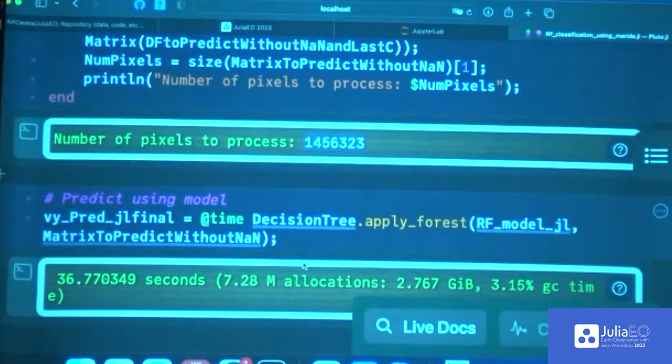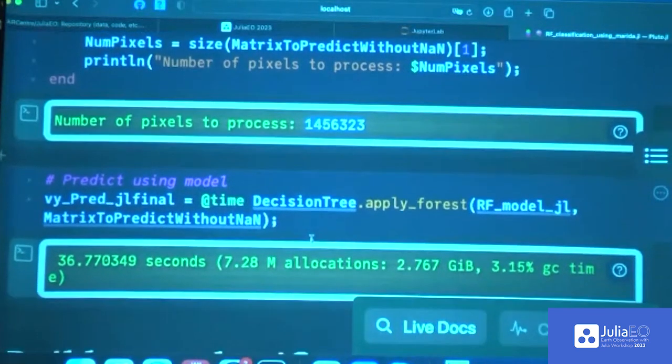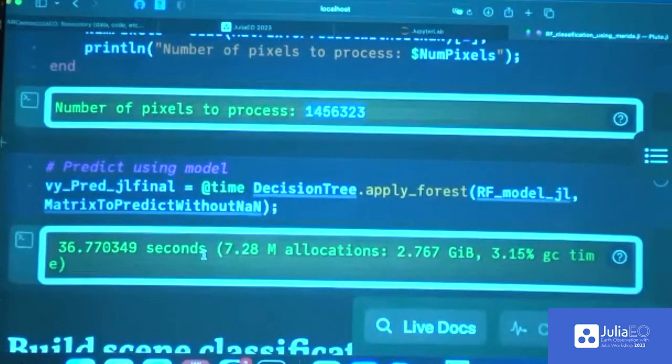So now I'm here, predicting the example image. It's quite fast, 36 seconds. Maybe yours is still compiling. Yeah, because of the packages.